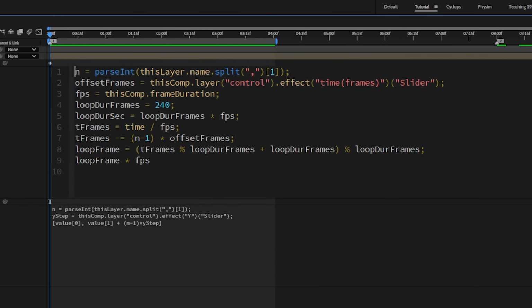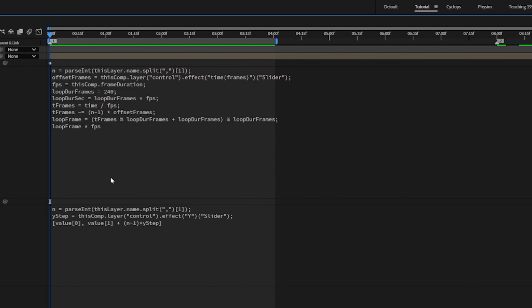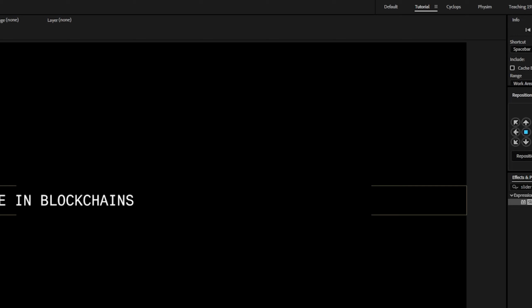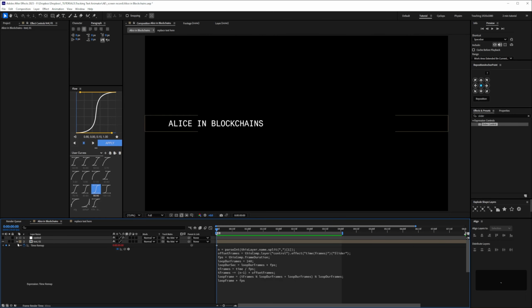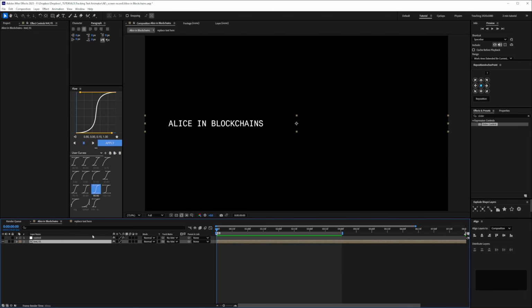So all of our duplicate layers will loop in time based on that loop duration frames, and we won't have to stagger them manually, which is a faff. So between those two expressions, we can now easily duplicate the text animation and distribute them along the Y-axis and also in time.